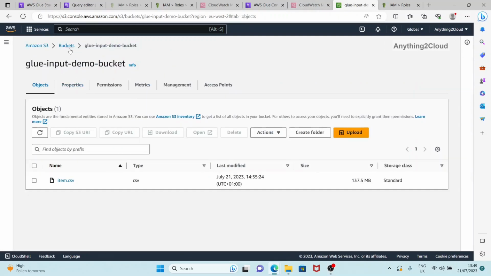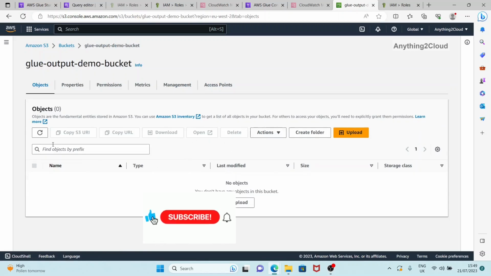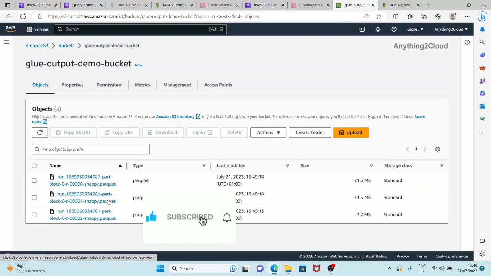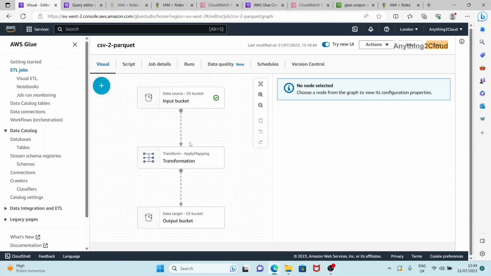So this is my input bucket. This is my target bucket. Now you could see the Parquet files generated in this output demo bucket. Yeah, now it's showing succeeded. Okay, so in this way we can read the data using the data catalog and load it into the S3 bucket.